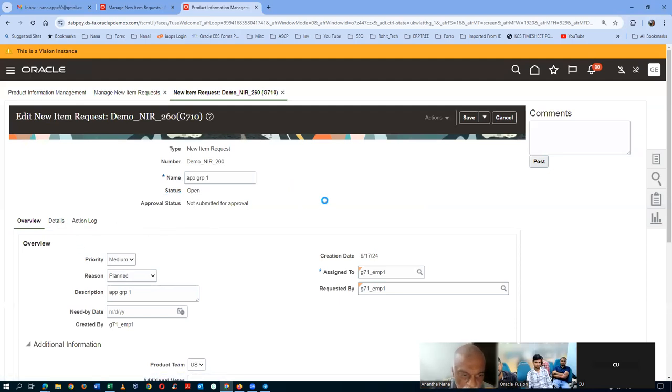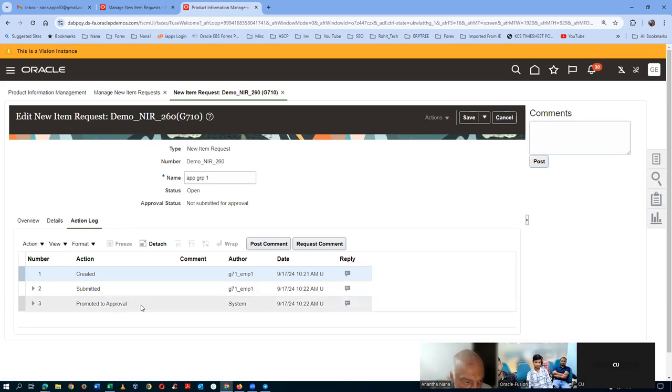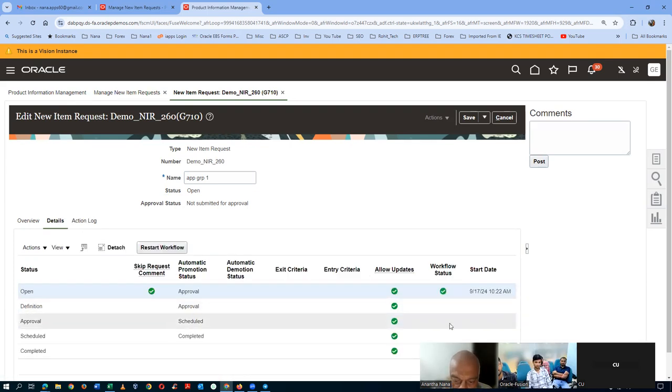You go to the details. I click on details. So here it's now skipped and it will be getting a tick mark here. And then the definition also, it's not going. It will now go to the approval phase directly. If you go to the action log, click on it. You can also see it has got promoted to approval. So from an open stage, the workflow will be tick marked, and you'll now find the progress icon coming on the approval mode.